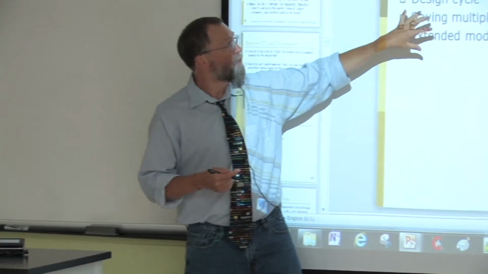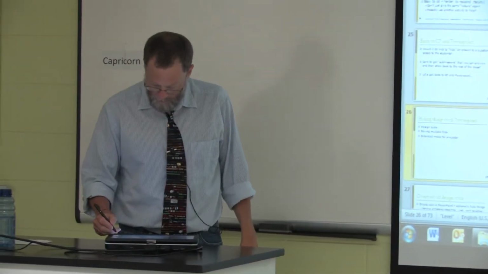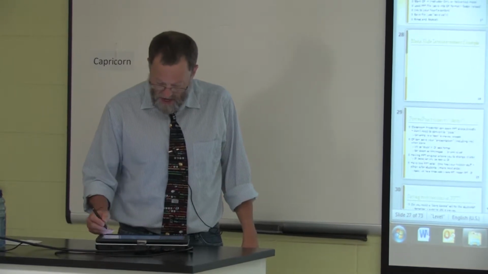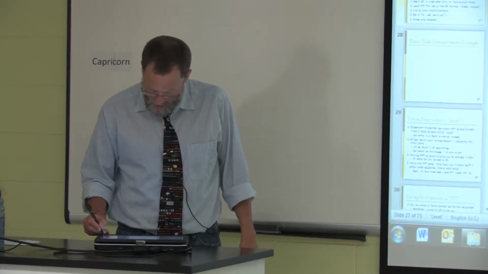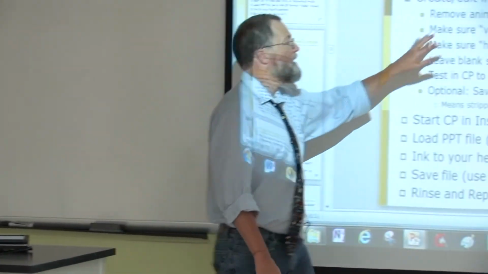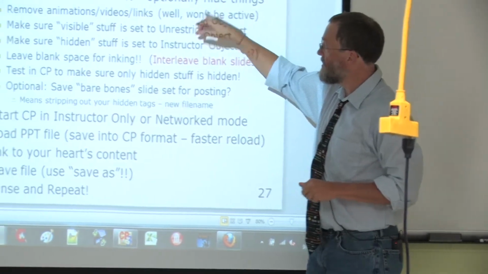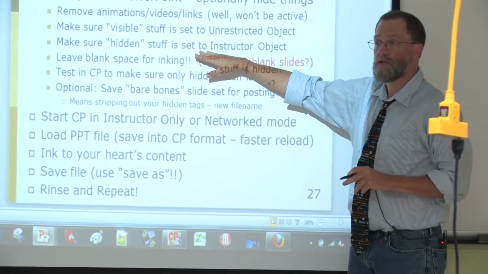And then if we're going to hide stuff, we need to do the extended mode sort of thing. So we'll have to play around with that. Okay, so let's look at the design cycle. We're going to create and edit in PowerPoint. We can tag things. We won't be able to put in animations or video links or anything, but we can tag things. There's visible stuff and then there's hidden stuff.